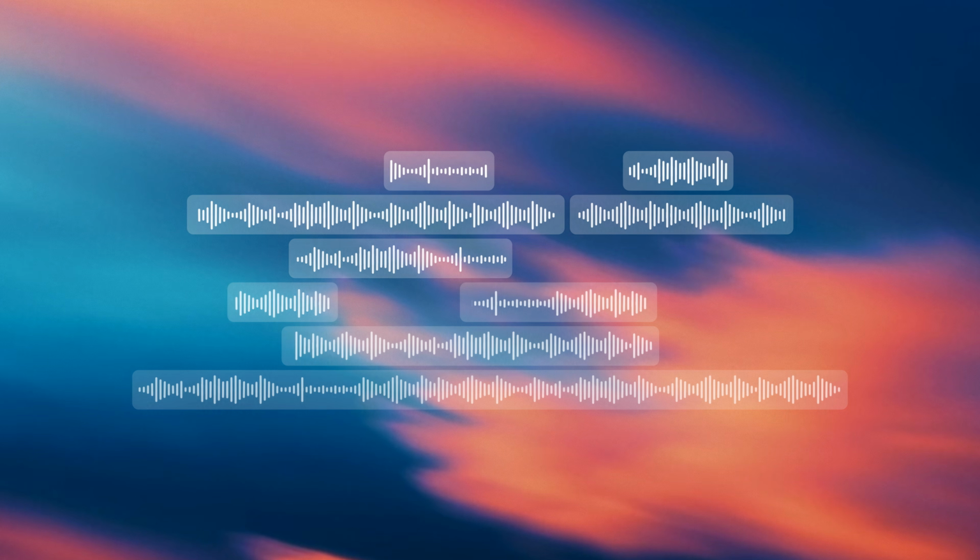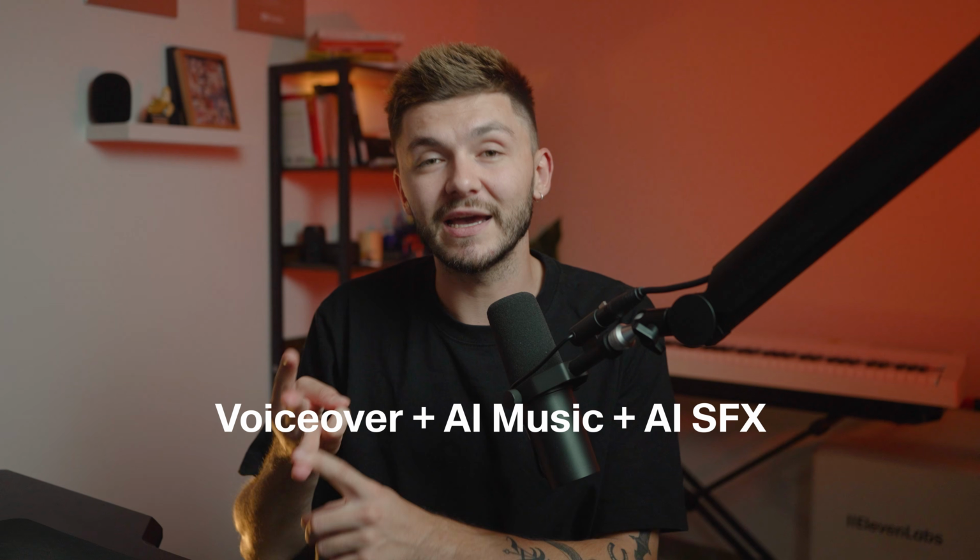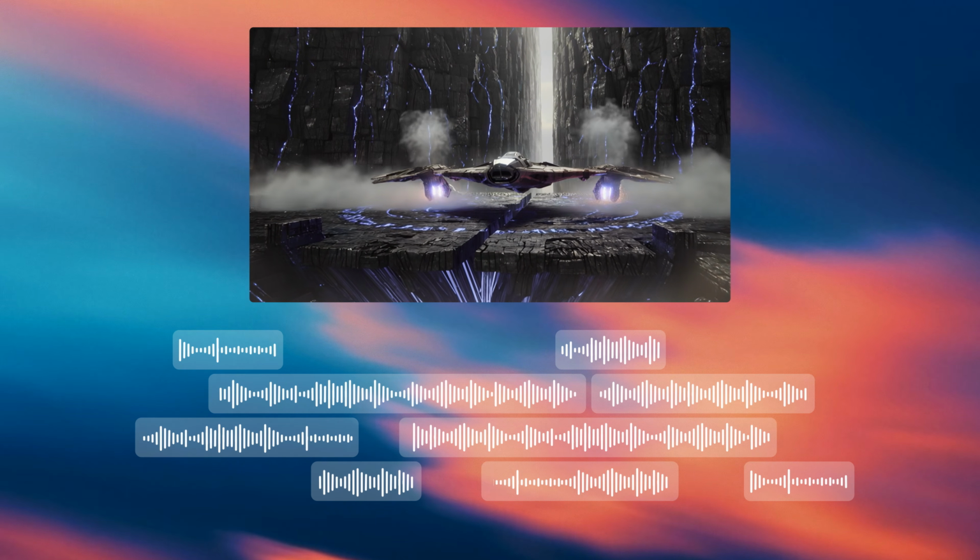And the more layers of audio you have, the better it will sound. But adding the voiceover, the AI music, and the AI sound effects will really help sell your AI cinematic films and take them to the next level. And just to emphasize how important the audio is, if we just listen to the audio tracks, it still sounds really good.